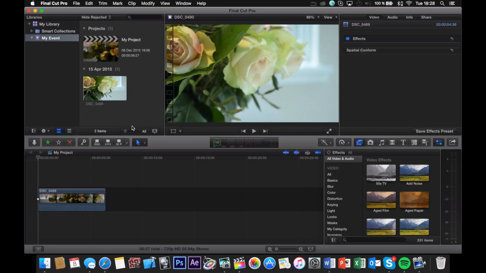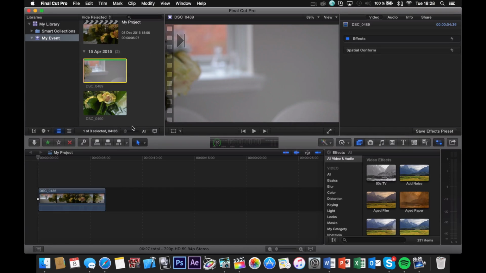So if I wanted to bring back the file that I deleted before, I can simply hit Command Z to bring it back and undo the deleting.